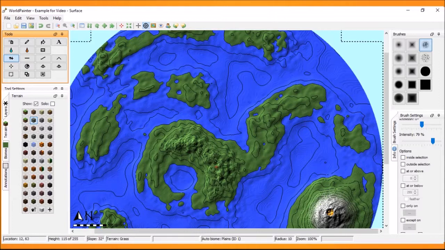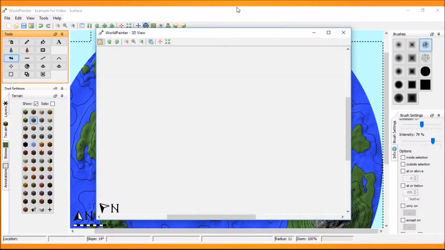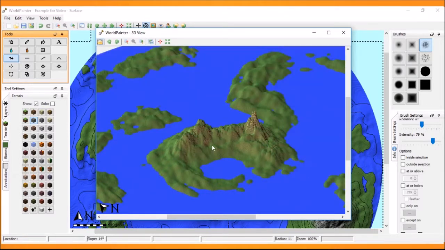Maybe have like one big point right here. That would look pretty cool. And then again, we can do Control 3. There you go. That looks pretty good.